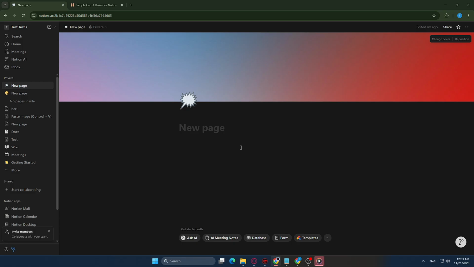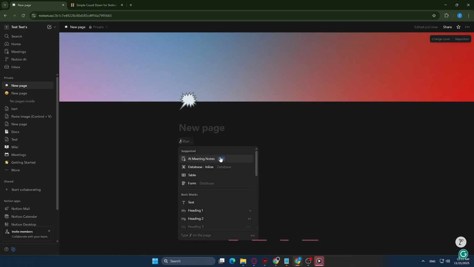Once you're on the page, click into the body of the page and press the / key on your keyboard. This opens Notion's quick command menu. Start typing Database Inline and select the option labeled Database Inline.